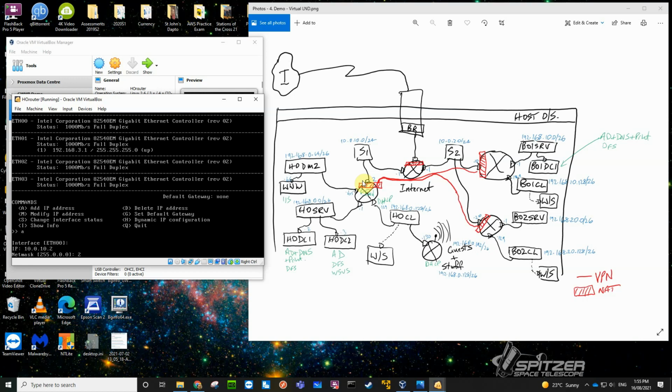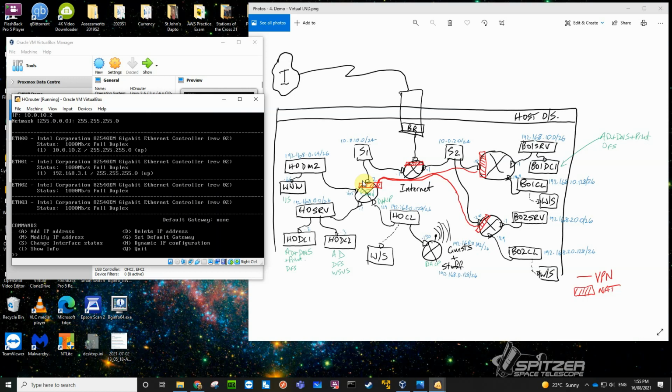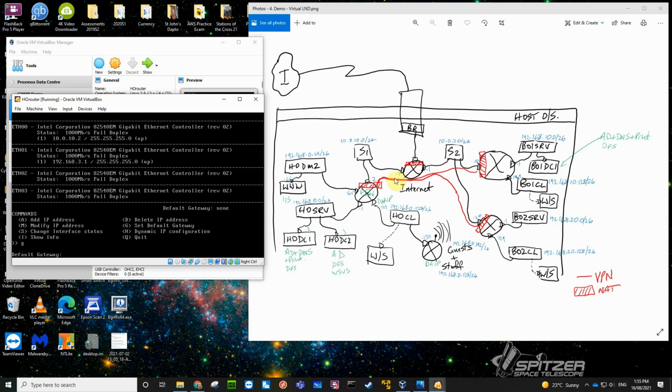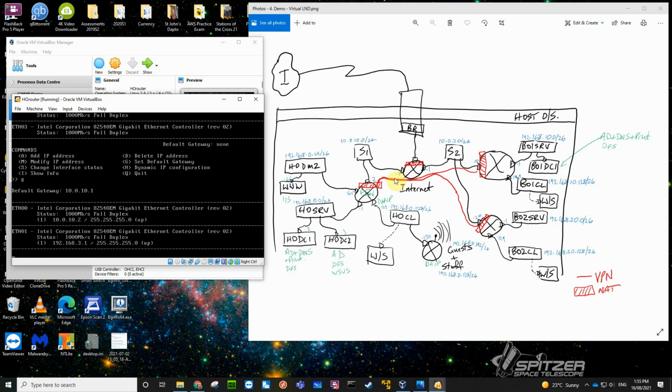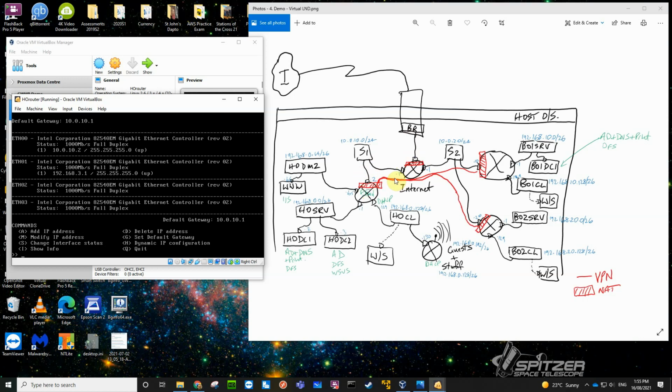The subnet mask is 255.255.255.0. And the default gateway for this is actually going to be this IP address here. That's the way out to the internet. So we've got a default gateway. Let's press G. And the 10.0.10.1 is my default gateway, which is the IP address of the internet router.